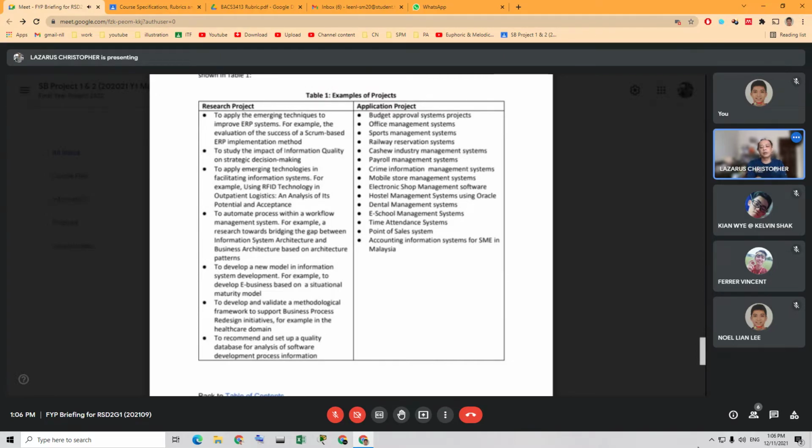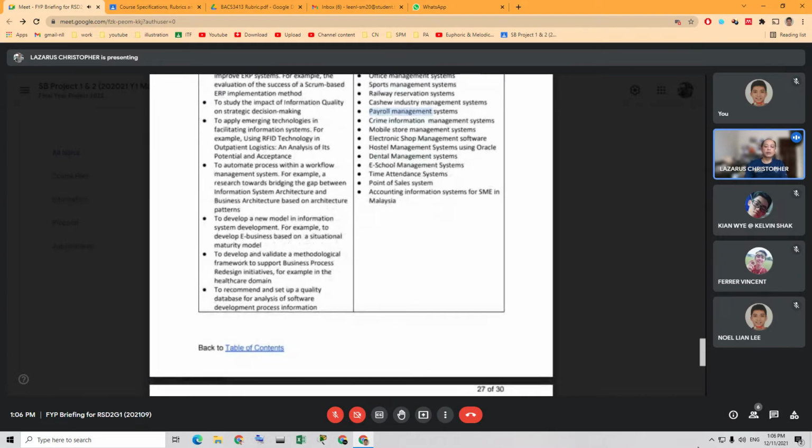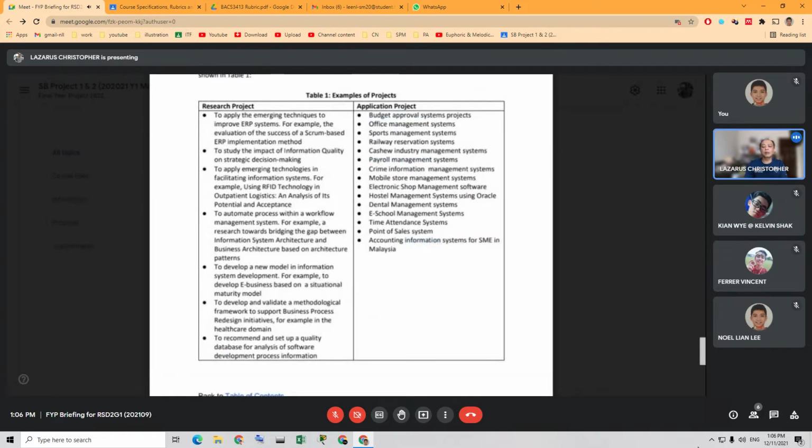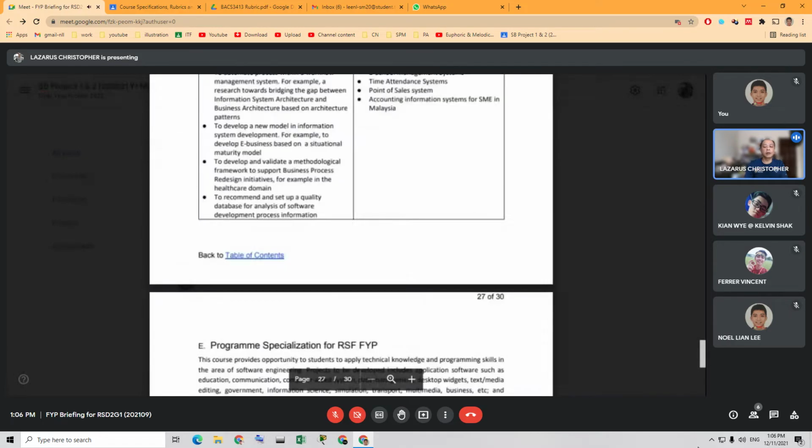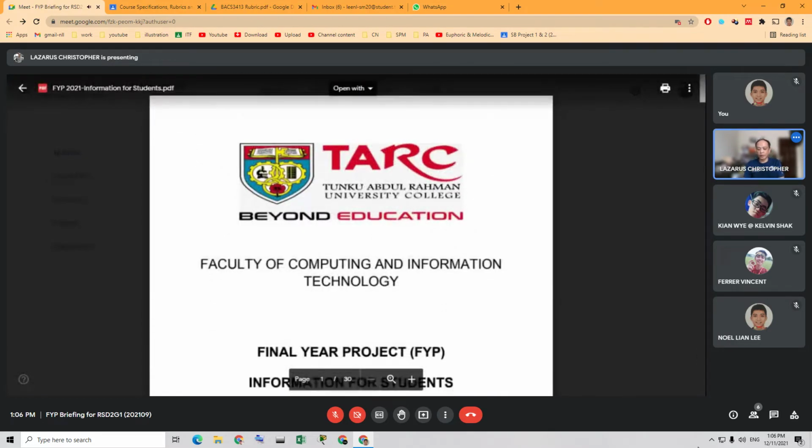Let's say for the payroll management system, is it maybe cloud-based, or is there some kind of automation inside that you can do, or make the system easier to use? Something not provided currently, right? This is just an example of an application, because you can figure out some other.